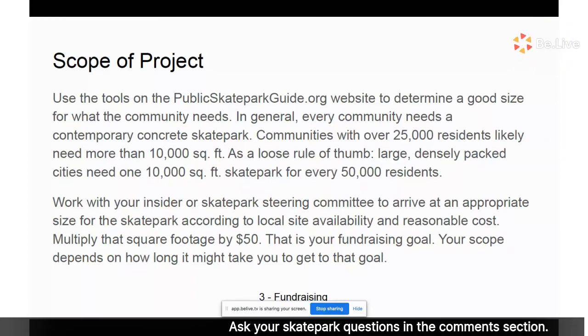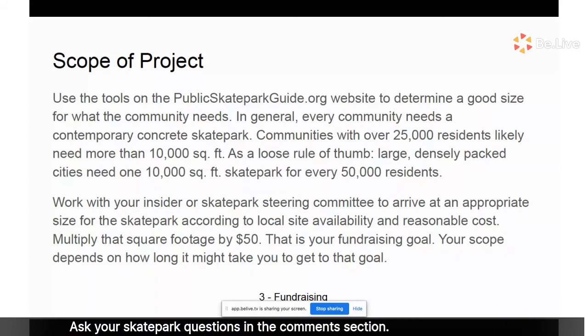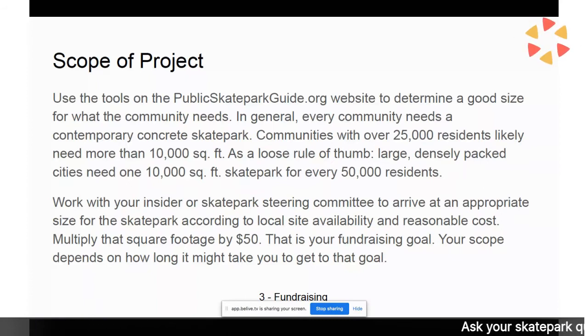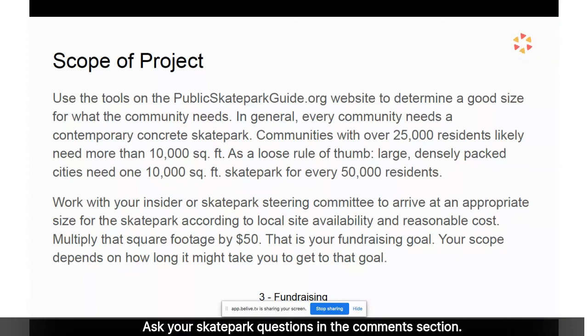So one thing at a time. You may not have all the answers. You can have a rough scope guess at first. 10,000 square feet and $500,000 is a good goal to have if you just want to start with that.